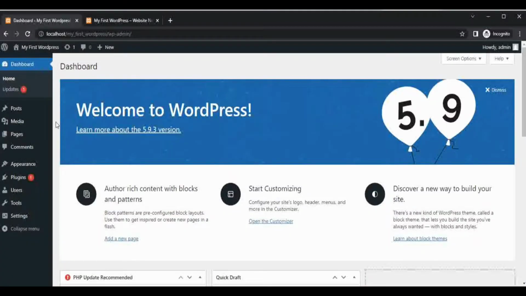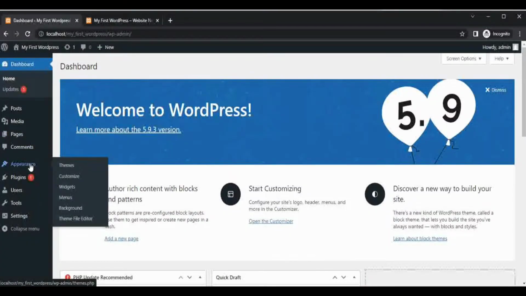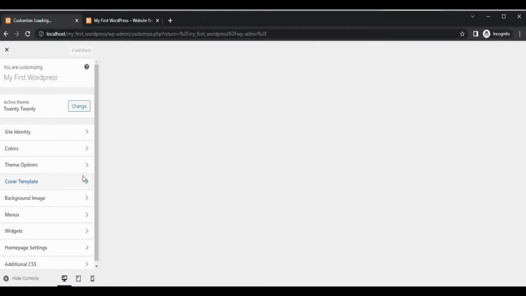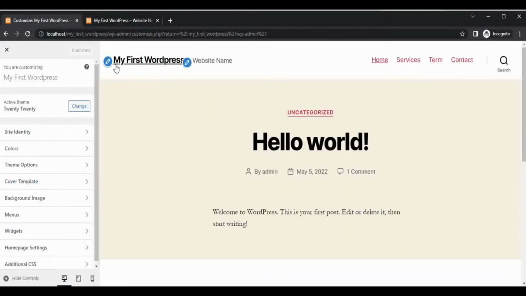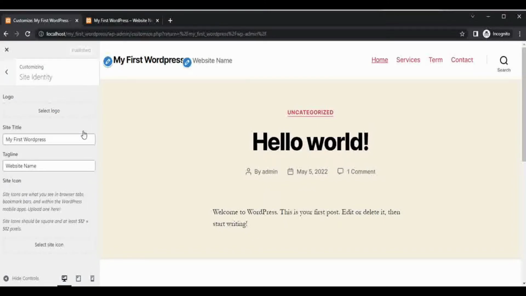First go to the WP Admin dashboard. Click on the Appearance left menu. Then click on the Customize submenu. Here, select the Site Identity left menu to add the logo, favicon and website name.